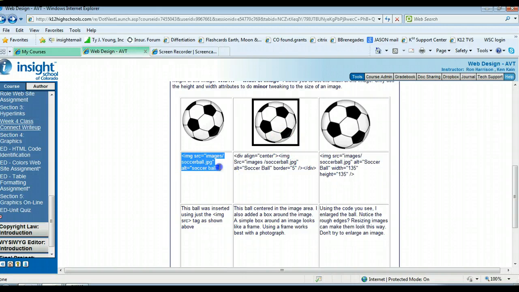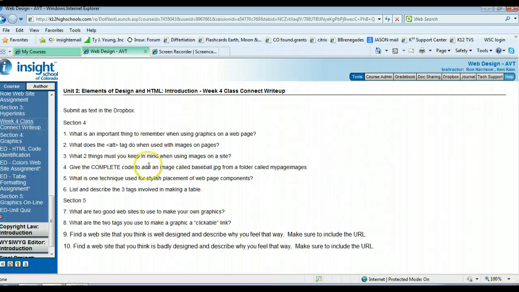This one is going to help you with the Class Connect write-up question. Because again, this is a soccer ball image that is in a folder called Images. This is the whole coding you would use. Now if I go back to the Class Connect write-up question, I'm switching this up a little bit. The image you're going to put in is called baseball.jpg, and it's in a folder called My Page Images. So you can't just copy and paste the stuff from that page we just looked at, but you need to alter it a little bit. So I hope you see that.